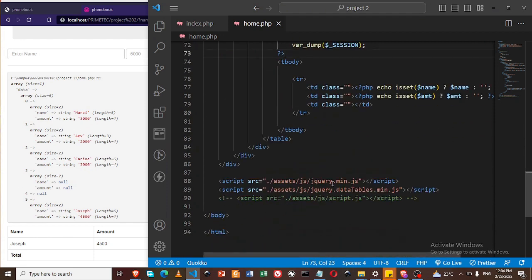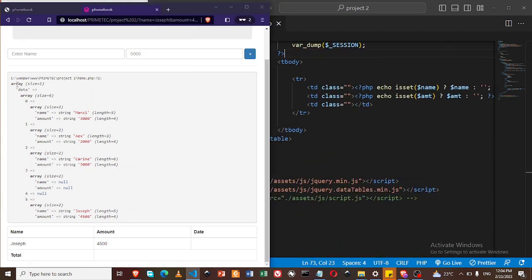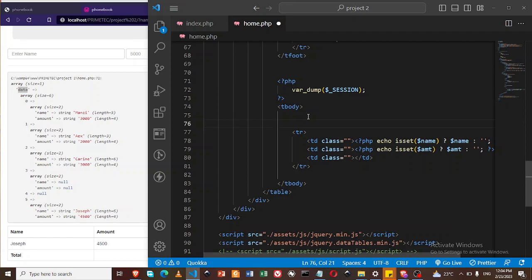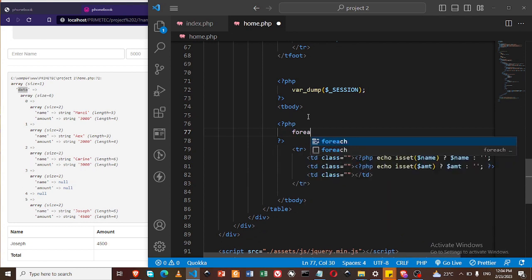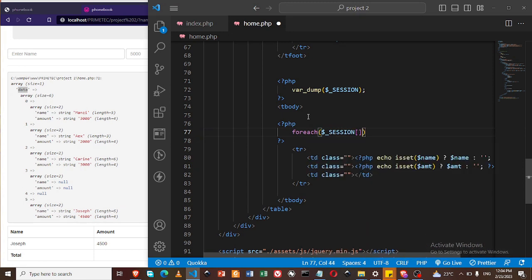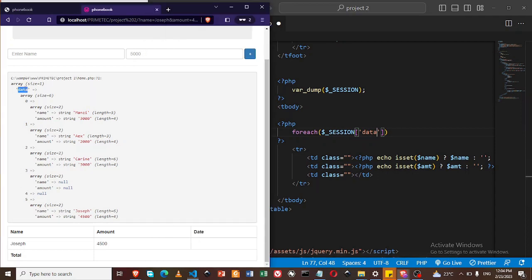So we come back to our home. We have an array with index data. So we can look through this array and fill this table. Donc on viendra ici. On va donc dire PHP for each session data. Rappelez-vous, session c'est un array. Data c'est encore un autre array. Donc autant mieux prendre session data une fois et faire la boucle sur elle.